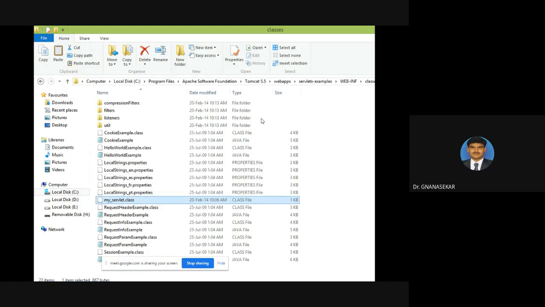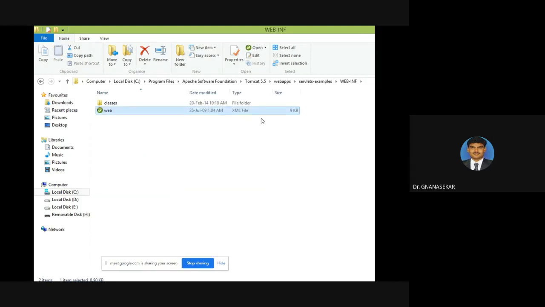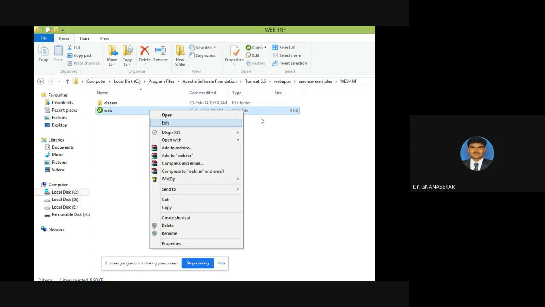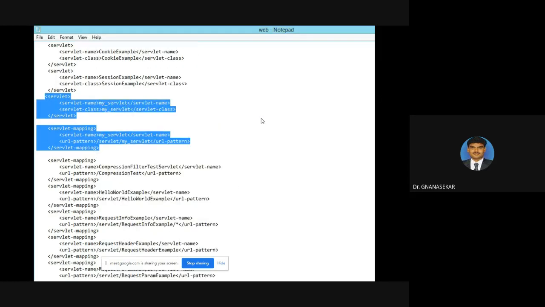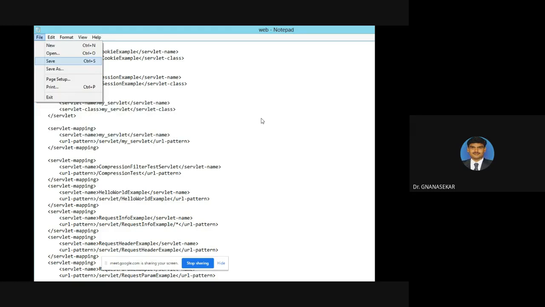After that, go back and edit the web.xml file here. Your servlet name is MyServlet, and the servlet class name is also MyServlet. Then in the servlet mapping, the servlet name is also MyServlet. This is the URL pattern you use to execute the servlet. I'm using /servlet/my_servlet. After editing web.xml, save the file.